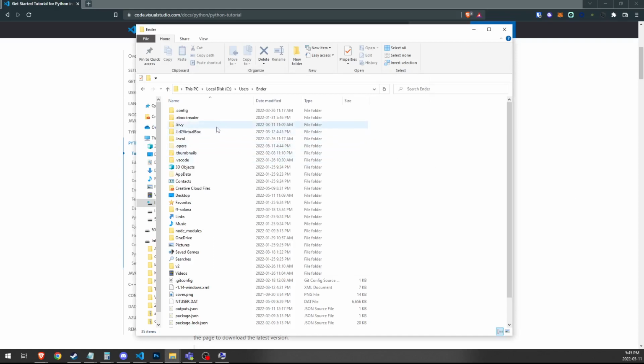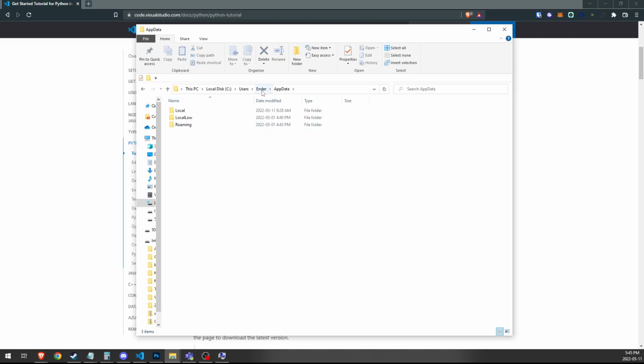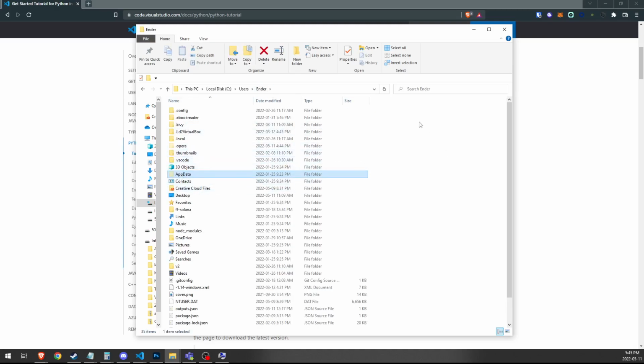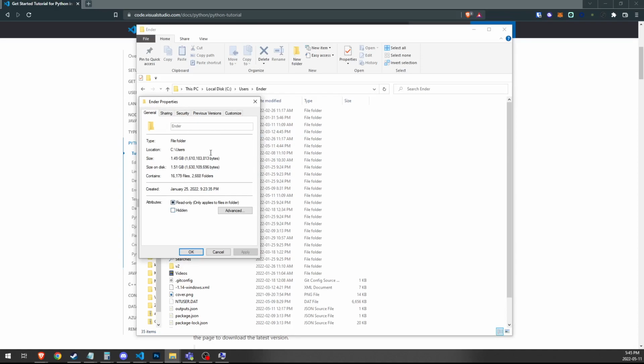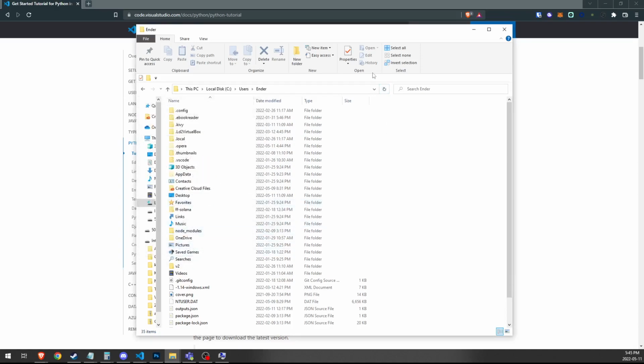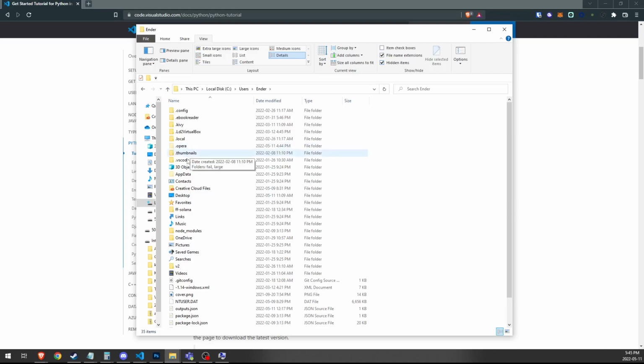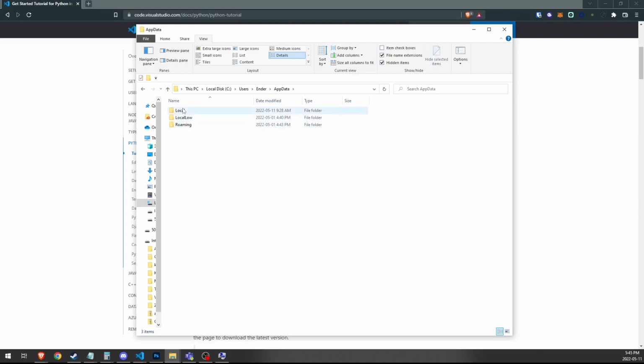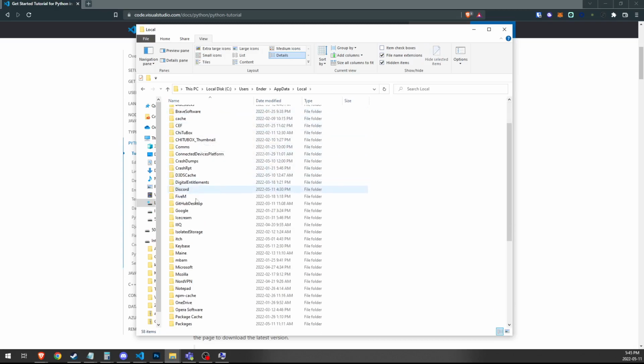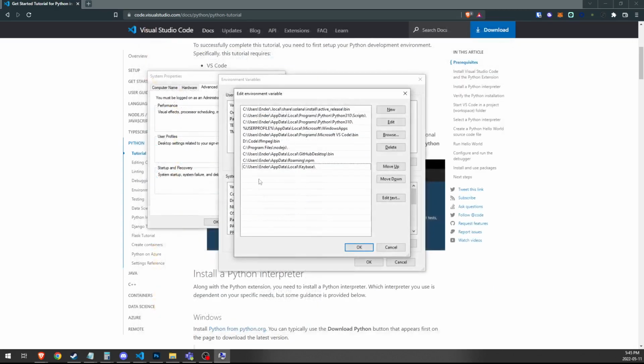If you can't find the app data, you can right click properties. It will be a hidden one, so I'd want to show hidden items. View, show hidden items. So AppData is a hidden item. Click on that. I'm just looking for it. Local, etc. Once you find where that is, then you'll just want to put that in, click OK.